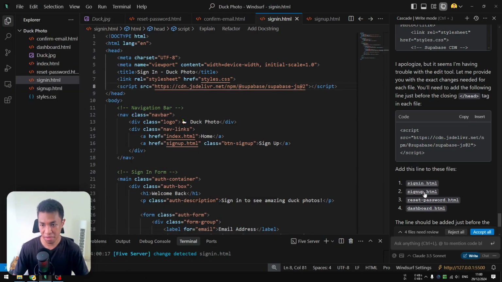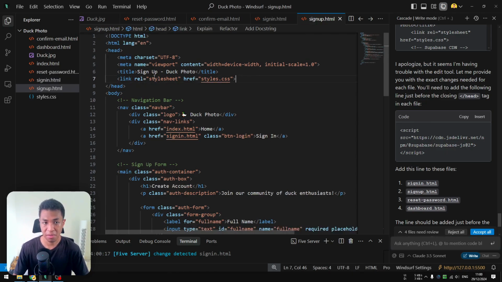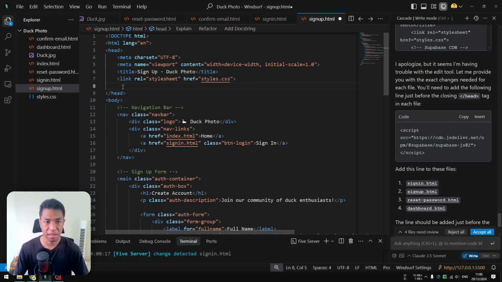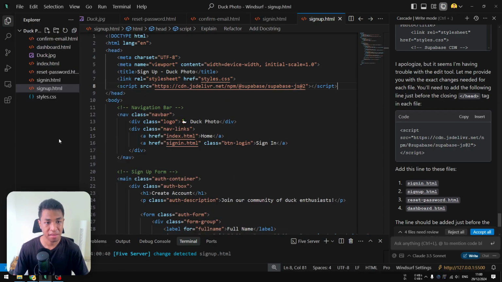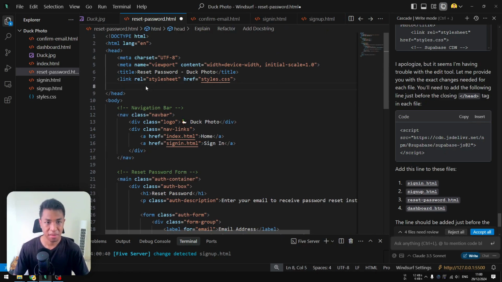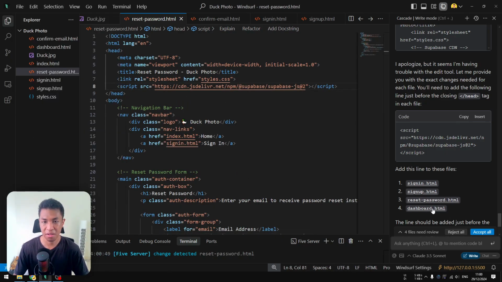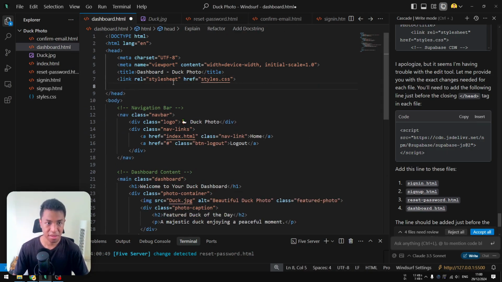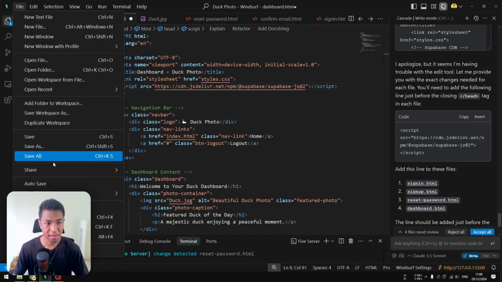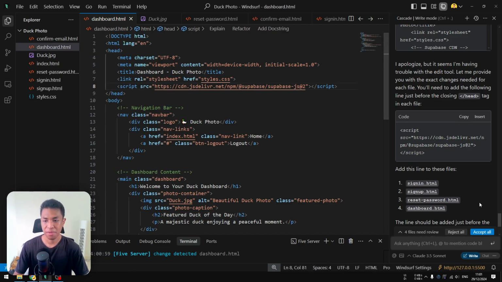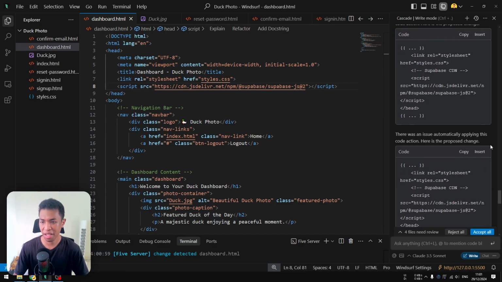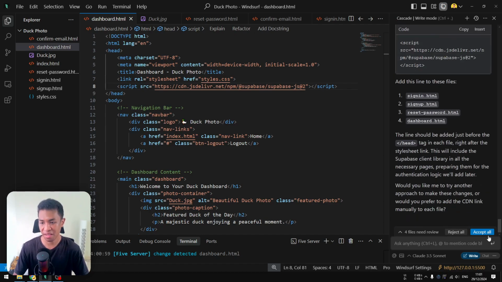Let's do it again for sign up. I will put the cursor right here, right before the closing head tag. I'm going to press enter, right click on it, click paste, file, save. Okay, now let's do it for reset password. Let's do it again, enter, right click, paste, file, and then save. And lastly on the dashboard page. So let's do it here and then paste, click file, and click save. So I'm going to click accept all anyway, even though there are no changes made by the AI, but that's okay. Let's click accept all.